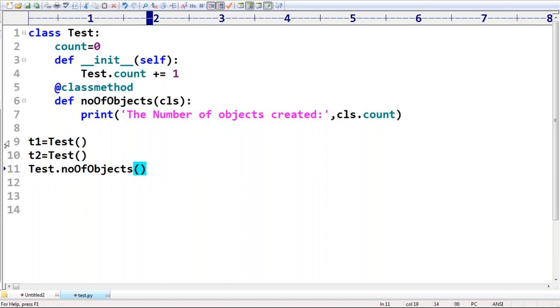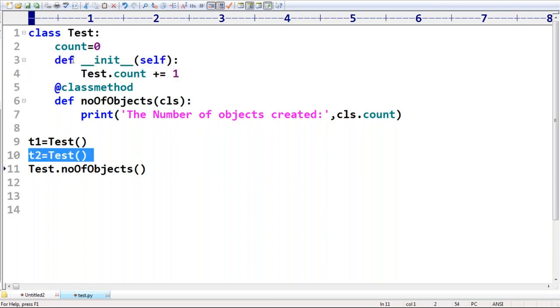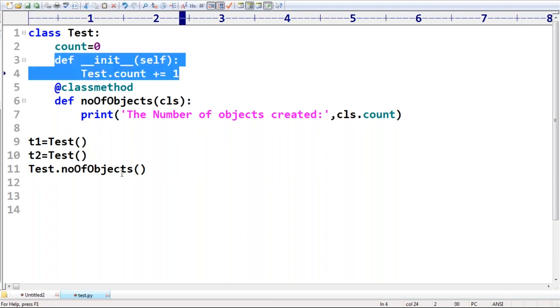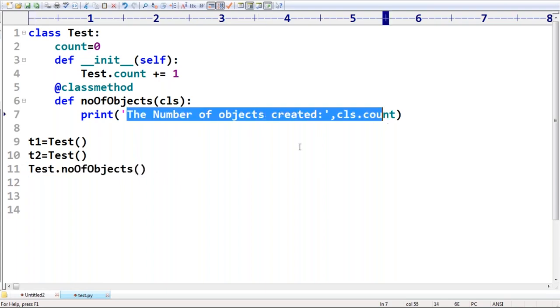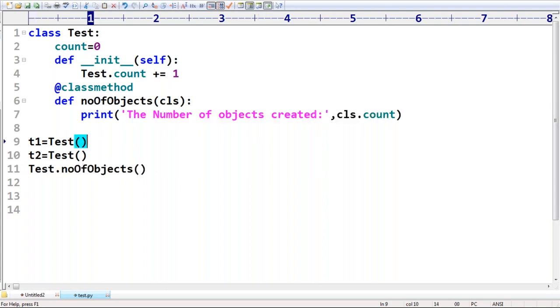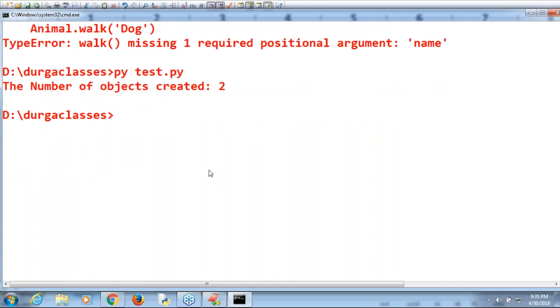Whenever you create an object, the constructor will execute and increment the count value. So Test.number_of_objects gives the number of objects created. Observe, the number of objects created is 2.